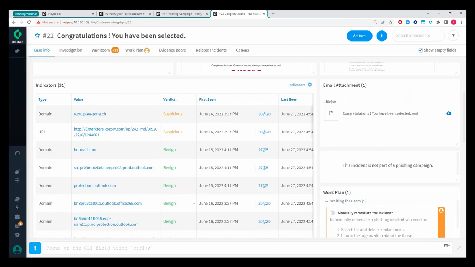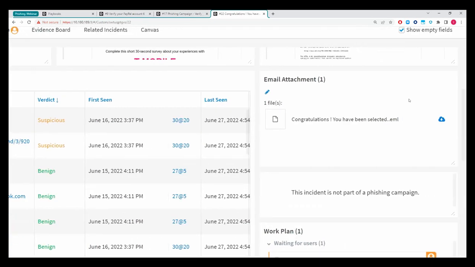Then we added the indicators section. We put a big section with all the indicators to make it easy to understand whether there were any malicious indicators involved. So we can see a suspicious domain here, a suspicious URL, and we can sort them by the different columns. So you can sort them by the type, by the verdict, and more. On the right side, we added the email attachment section. That's where you can download the EML file to look at it yourself.